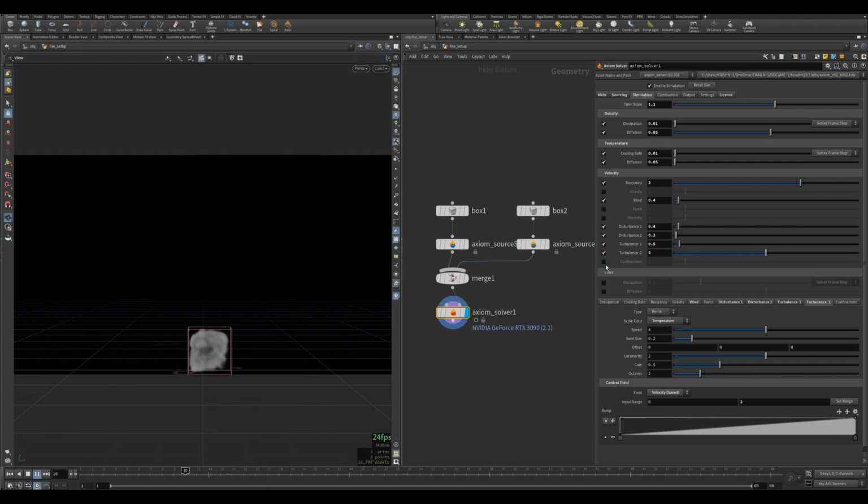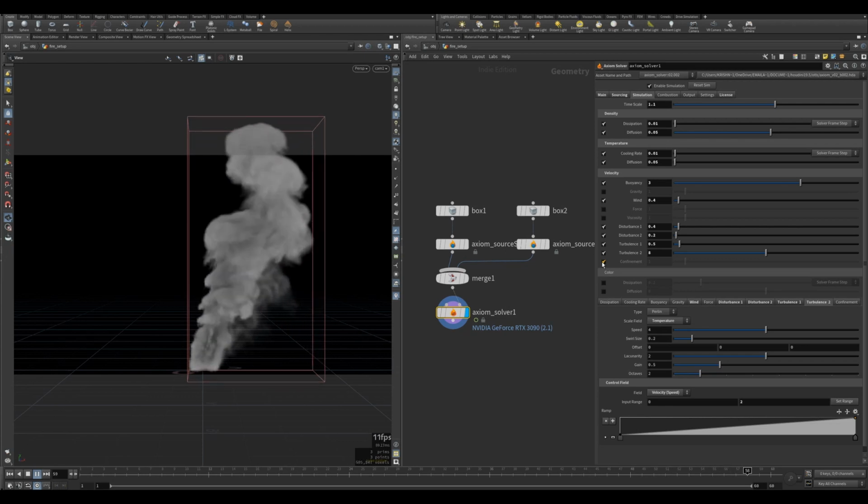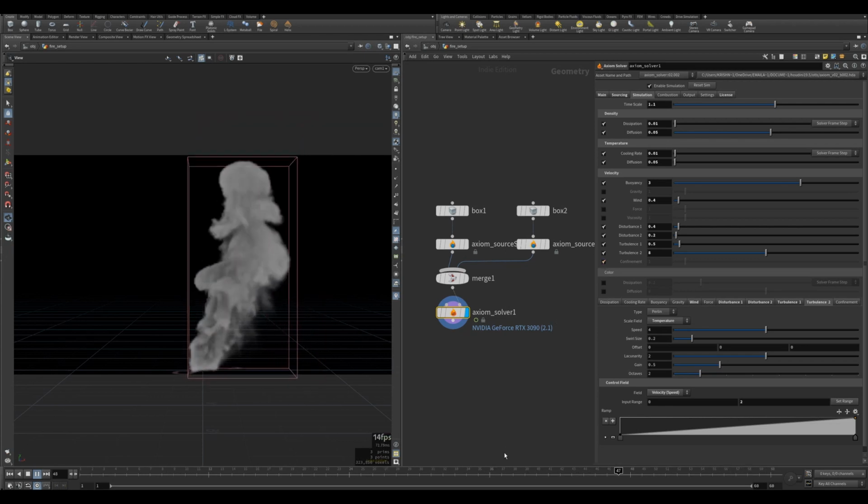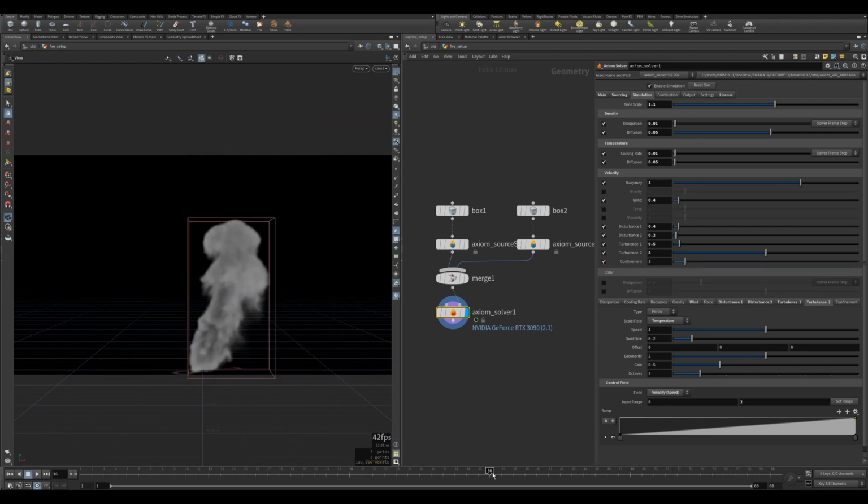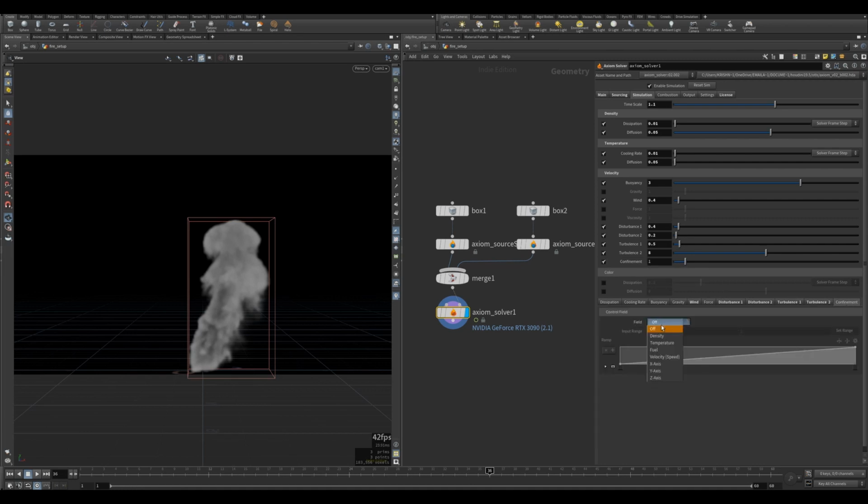Let's move on to confinement. So I want to enable confinement. Confinement gives small, very small details to the velocity, and I want to add that in there. Again, these subtle changes will have an impact at the end. It will make a huge difference. So let's go to the confinement tab, which is the last tab here. Again, I will use velocity here and 0 to 2 as the input range.